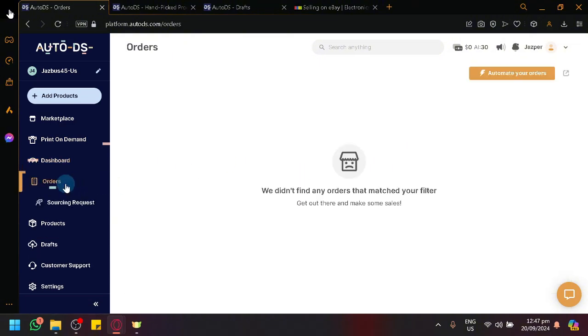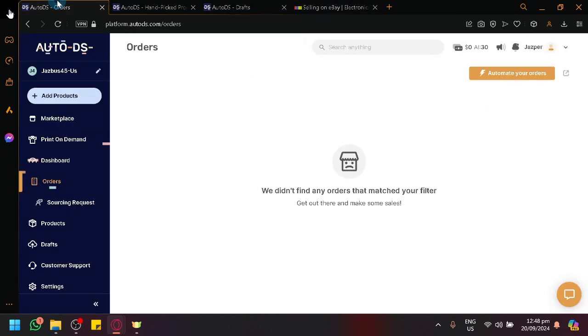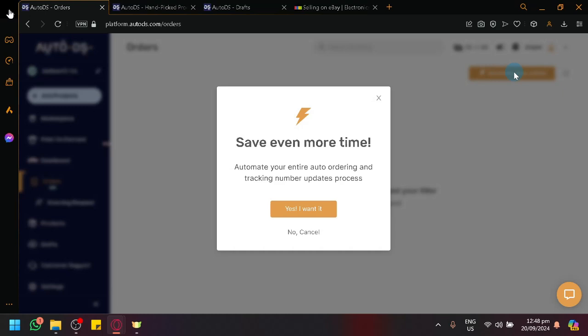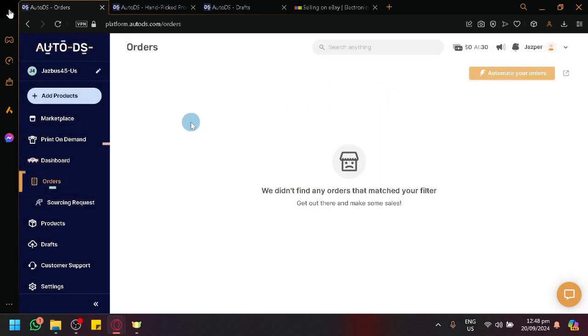You can also check orders over here. So if someone ordered on your store, let's say in eBay, since our topic is for eBay, you can manage it inside of eBay, but also inside of AutoDs, since AutoDs is handling that payment either way. You can also automate your orders if you want, as you can see here. It will automate your entire ordering and tracking number updates process, which is again an additional purchase in AutoDs.